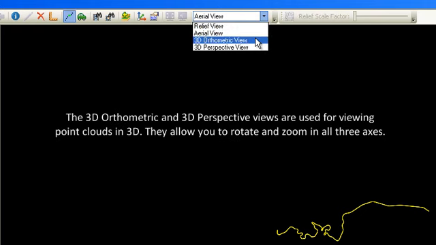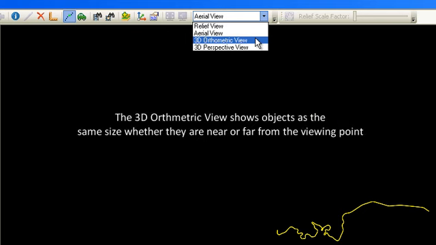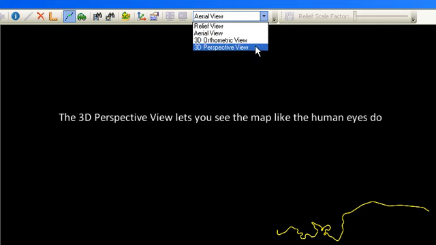The 3D Orthometric and 3D Perspective views are used for viewing point clouds in 3D. They allow you to rotate and zoom in all 3 axes. The 3D Orthometric view shows objects as the same size whether they are near or far from the viewing point. The 3D Perspective view lets you see the map like the human eyes do.